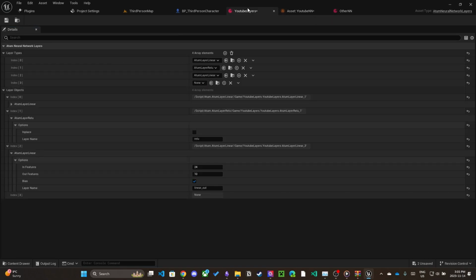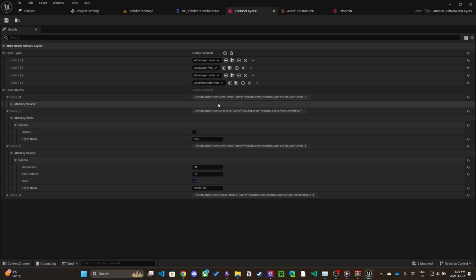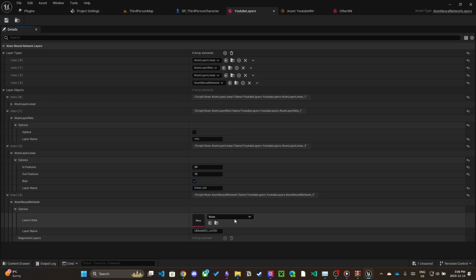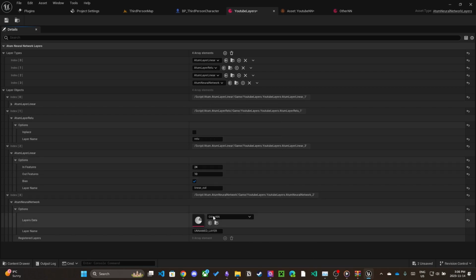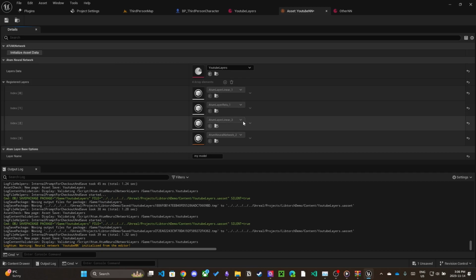So you can select a neural network here, and then basically just go down to options and select other neural networks. That's the one that we just created, other NN. So save that and then initialize it. It's already showing in there because I already did this and didn't record it.